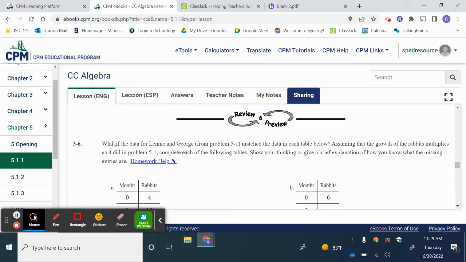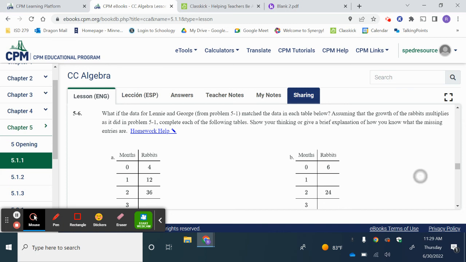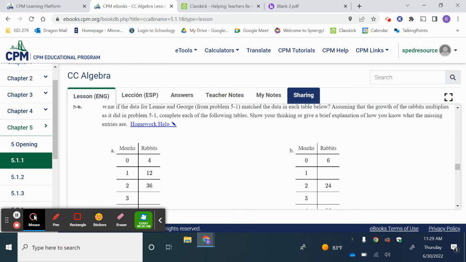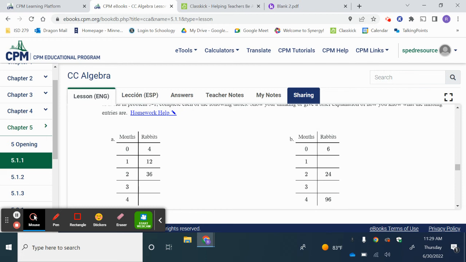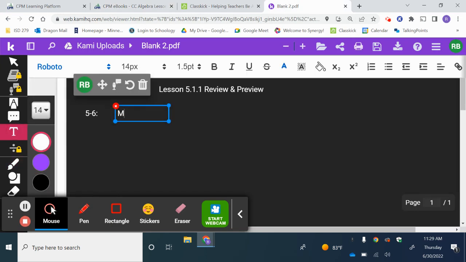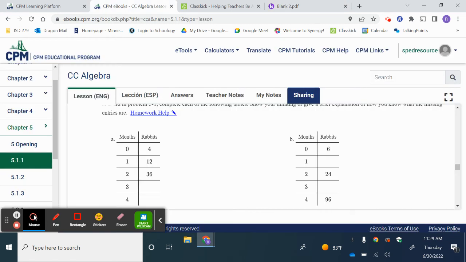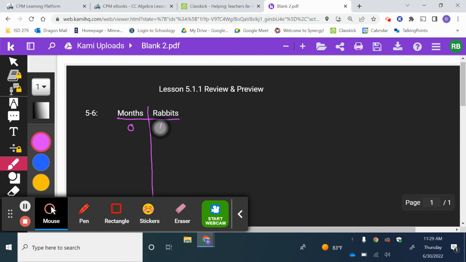So it says, what if the data match the data in each table below? Assuming that the growth of the rabbits multiplies as it did in problem 5-1, complete each of the following tables. Show your thinking or give a brief explanation of how you know what the missing entries are. Okay, so I'm going to copy this table in here. I'm going to have my months and my rabbits. Make a little table here. Let's see, it was 0, 4, 1, 12, 2, 36.